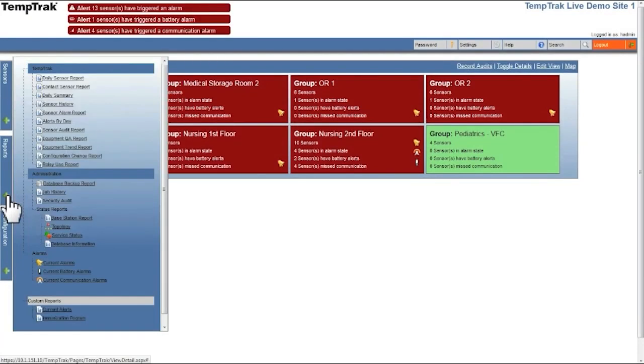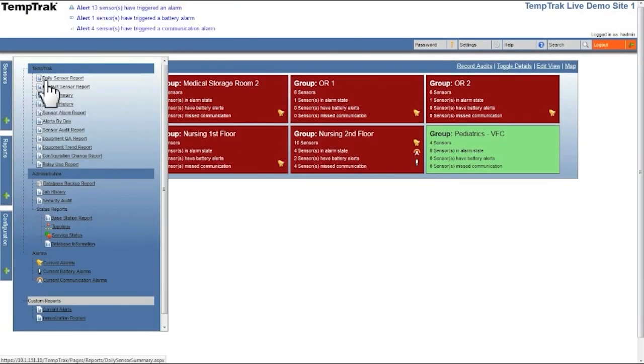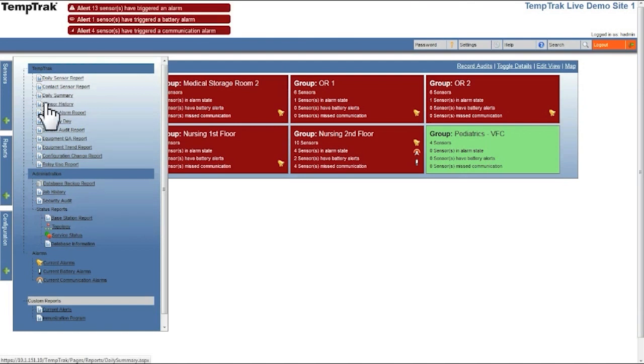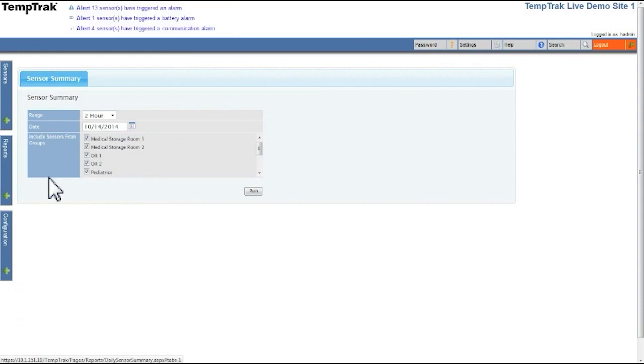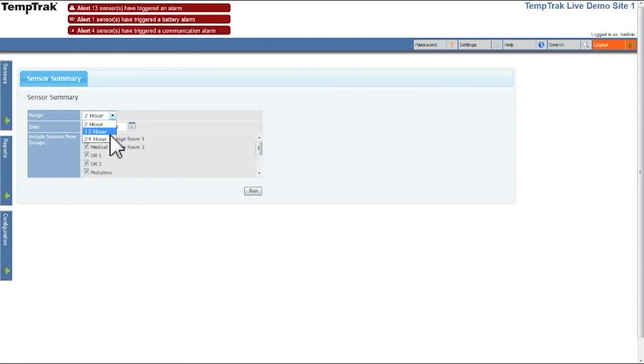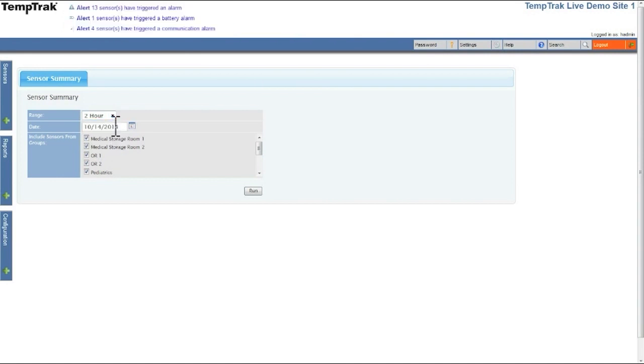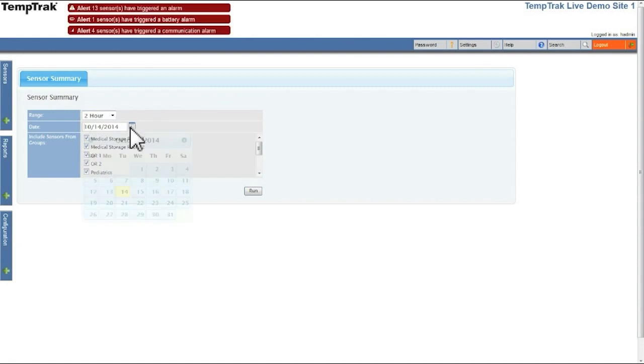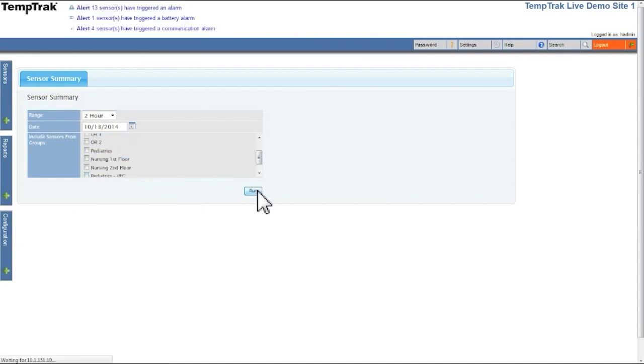The most commonly accessed reports by a general user include the Daily Sensor Report, the Contact Sensor Report, Daily Summary, Sensor History, Sensor Alarm Report, and Alerts by Day. The Daily Sensor Report divides the day into 2-hour, 12-hour, or 24-hour segments, with each value representing an average over that segment of time. In addition to selecting the range, the date to which you want to run a report needs to be selected, as well as which groups of sensors you wish to include in the report.